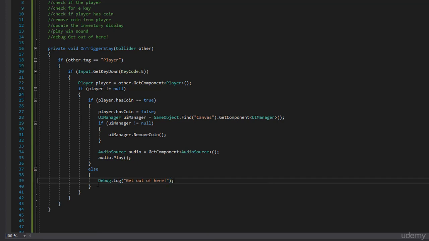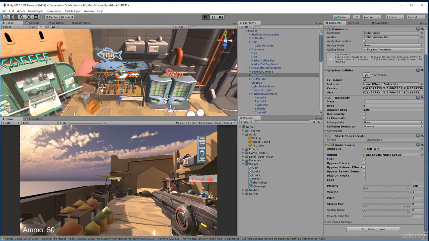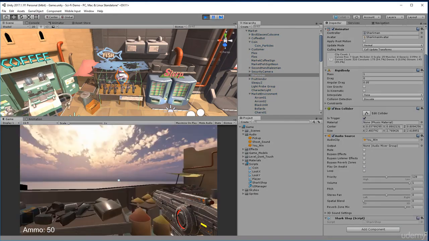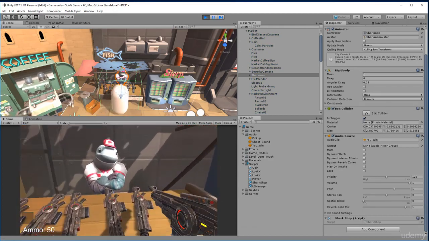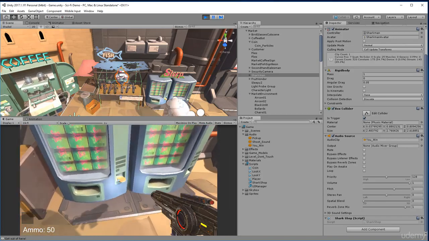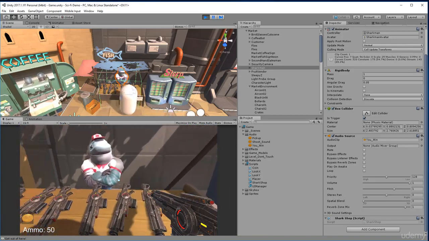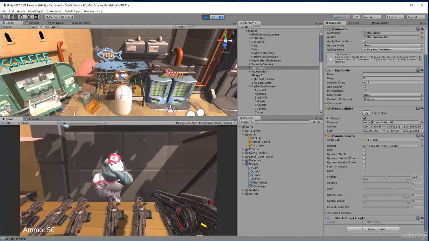Save this, head back to Unity. Let's go ahead and test it out. We'll walk up to our shark and try and purchase the weapon. Let's hit the E key, get out of here. Let's go ahead, collect our coin, hit the E key. We have a coin, hit the E key, and there you go.